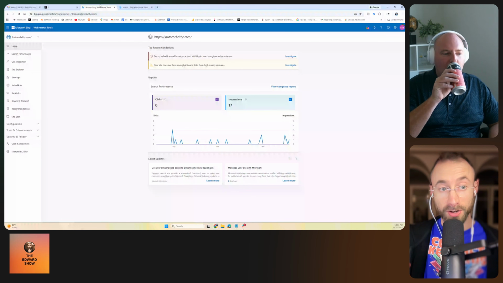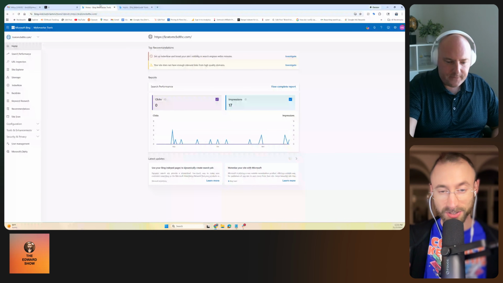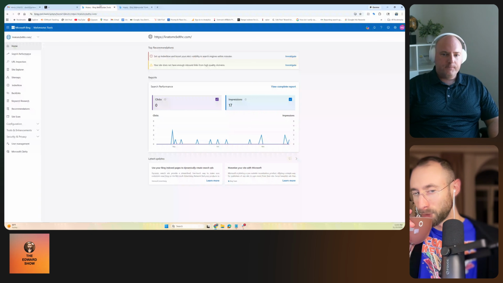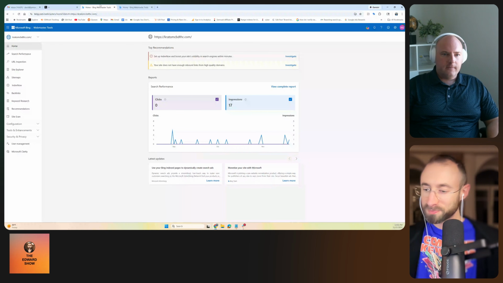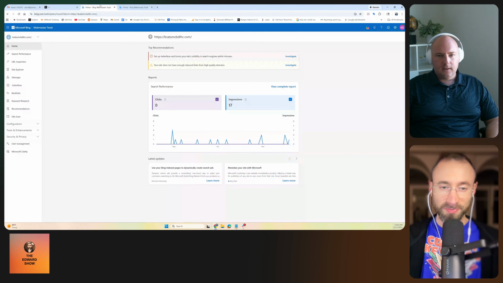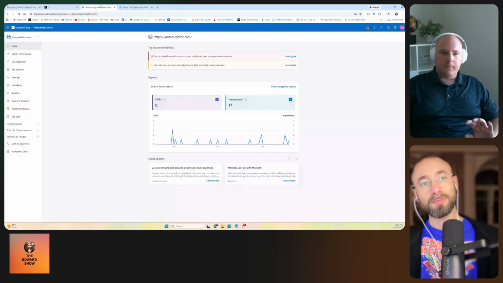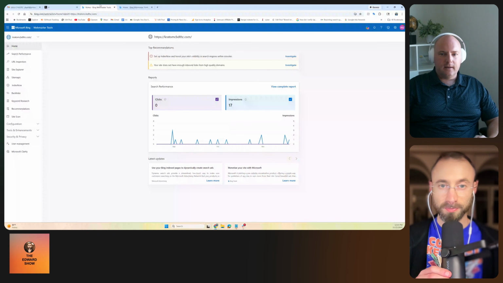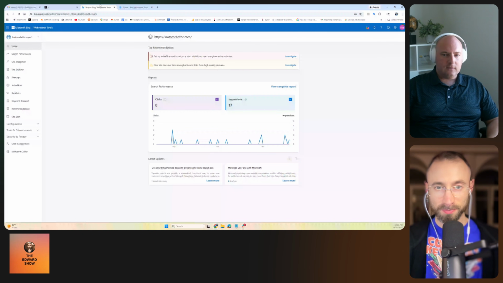You're sharing some free SEO tools today. One of the most important free SEO tools out there is Bing Webmaster Tools. A lot of people ignore it because Bing has such a small user base, but there's actually an incredible amount of value in Bing Webmaster Tools.